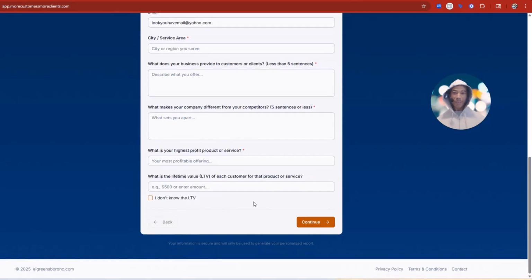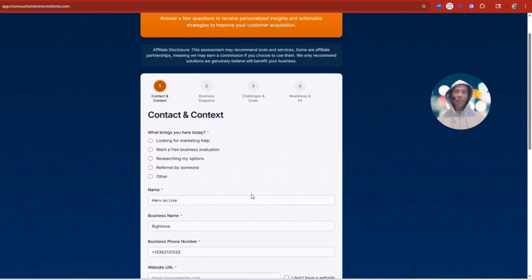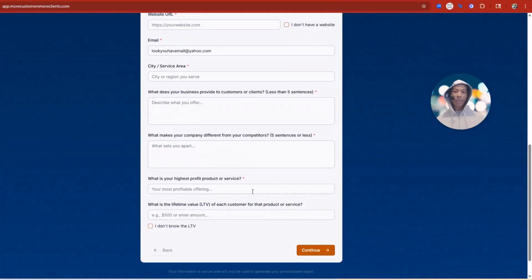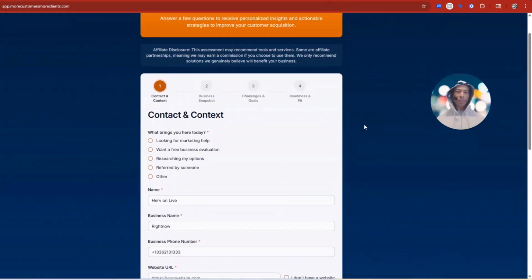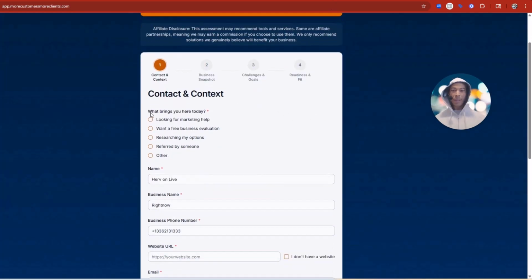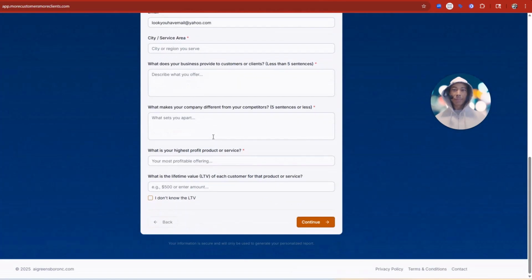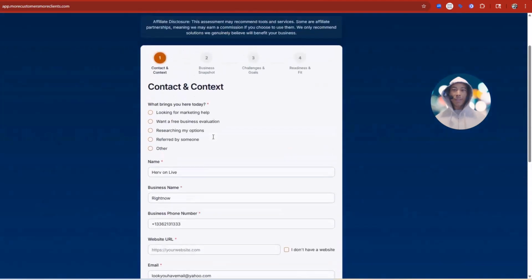I don't know the LTV, which is one thing. On the results page. Well, let me fill this out and show you the results page. I don't even think you see me go through the whole thing, right? All right, I'll show you the first page. What brings you here? Not on the list. And for referral, I could say referred by who?